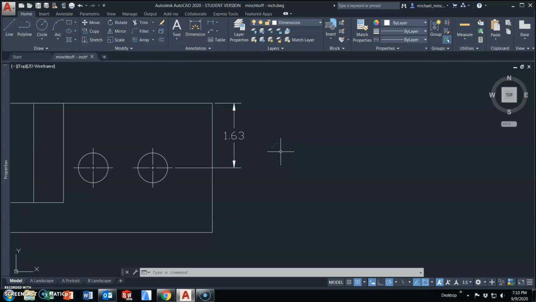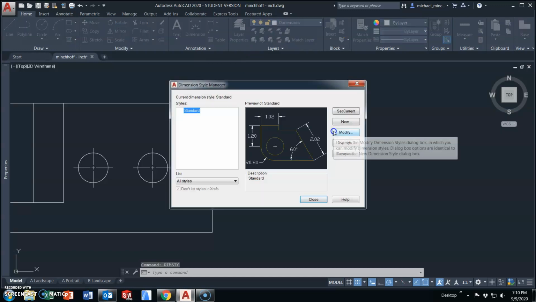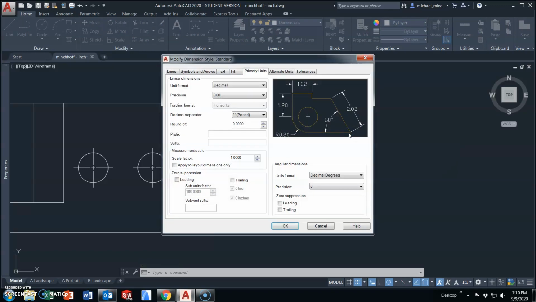To edit your dimension style, you can do it by typing in the dynamic input, start typing in dimension style, and then you will get this dialog box. We are going to modify this. Now granted, this will modify it for the entire workspace. So don't be alarmed that your other drawings change as well. We are still in decimal format, but instead of 2 decimal places, we want to go to 3.